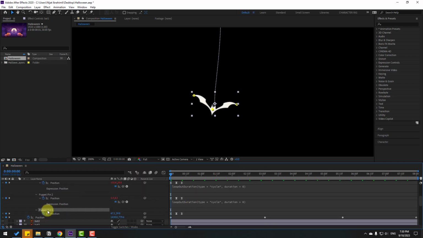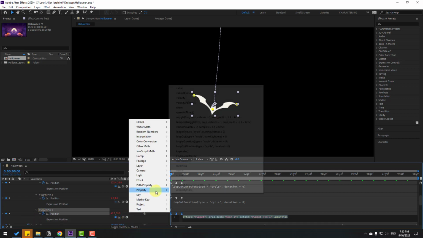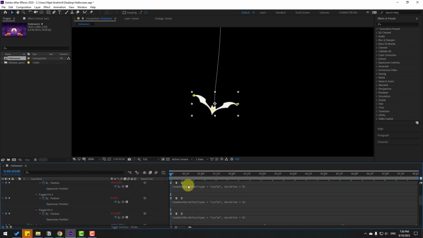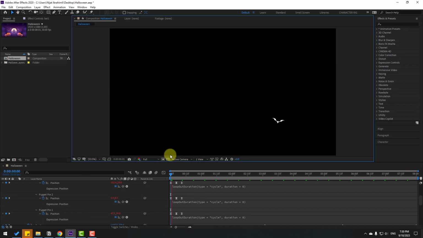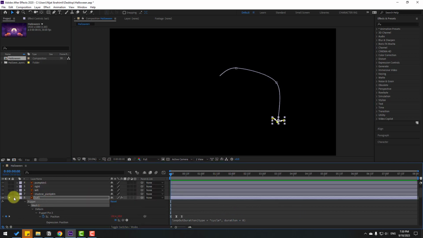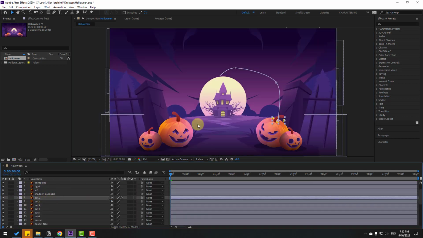And puppet pin 1, again hold Alt, click the time icon, play button, Property and loopOut. So let's see the animation. Nice, very good. Okay, so guys, I will use the same way for the other bat layers.